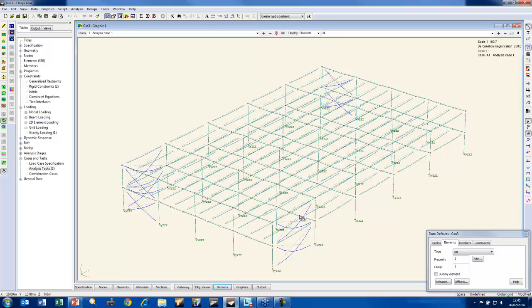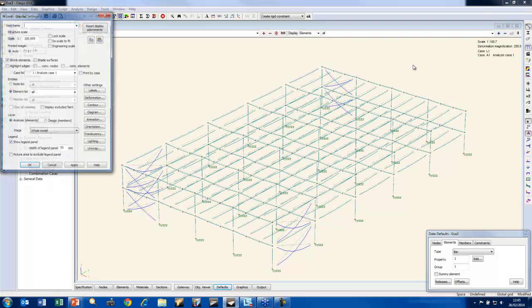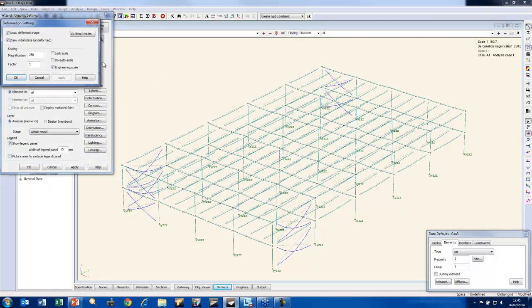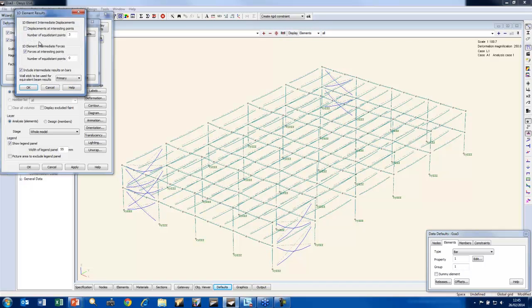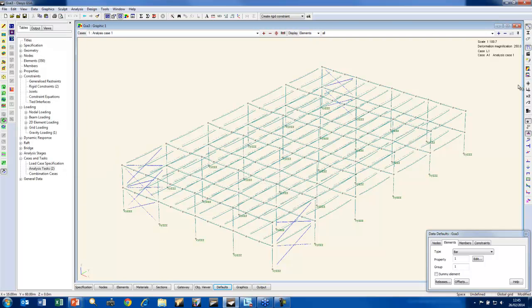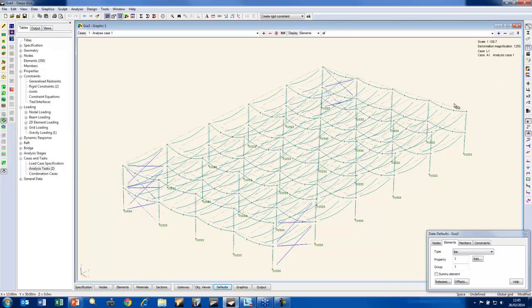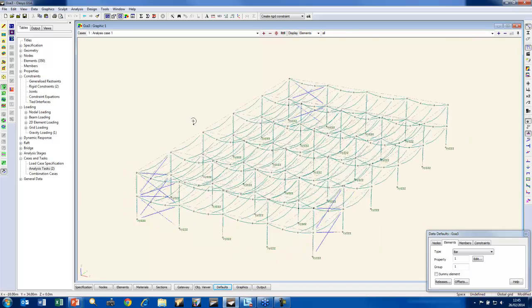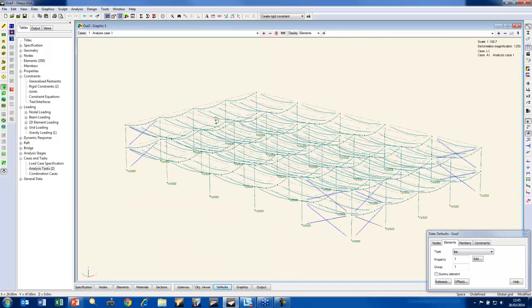Actually, also to note, we're seeing sagging on the braces, and I'll just switch those off to exclude the intermediate results on the bars. So, a nice stable model with the results we can now work with.